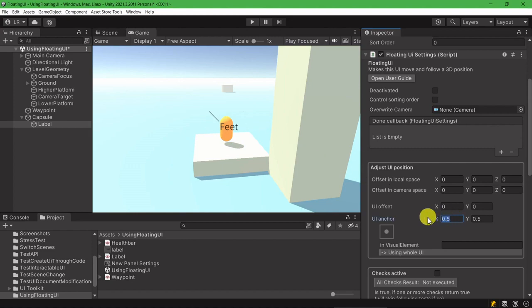If I change the anchor to 0 and 0, we can see that the anchor in the UI is now in the top left corner, which means the top left corner of our UI is placed on the capsule center. That's already getting us close, but we want to have this not point to the center of the capsule, but instead to the bottom of the capsule.